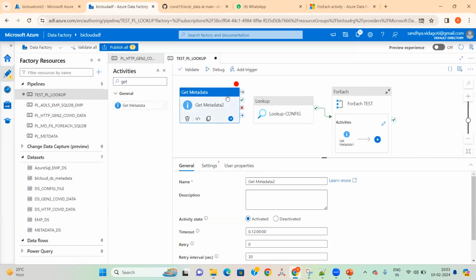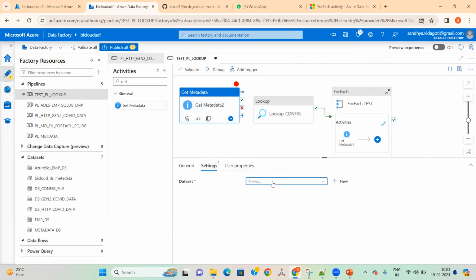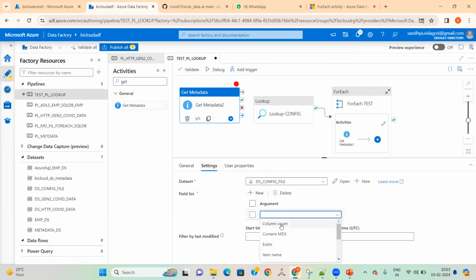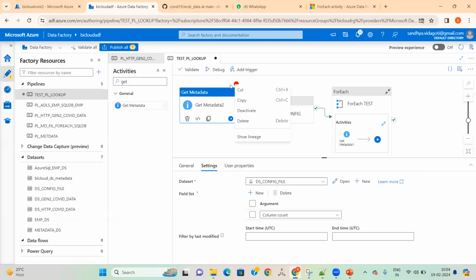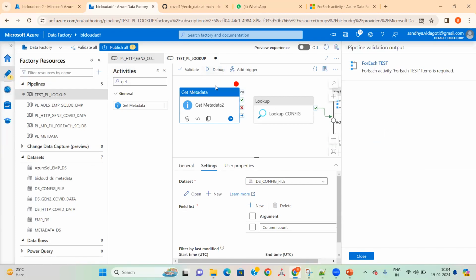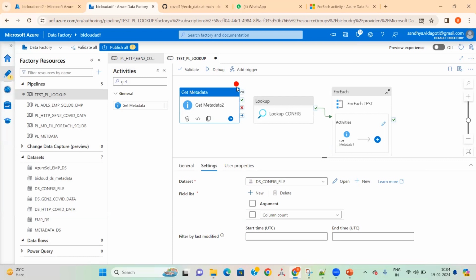Till here I can use, and in the settings I'll select the configuration file here. In the field list I'll select here, see, column count. Okay, let me publish this. Run until here. Validate, debug.